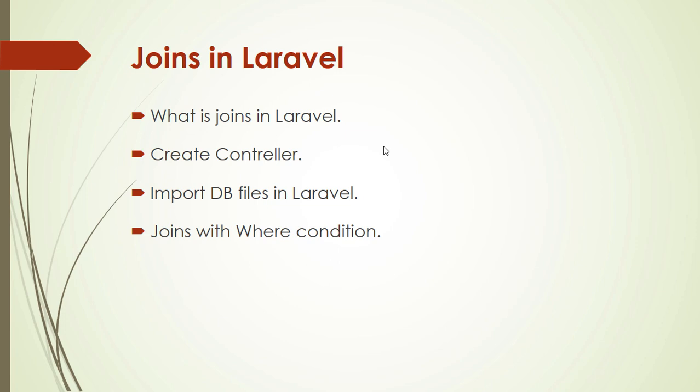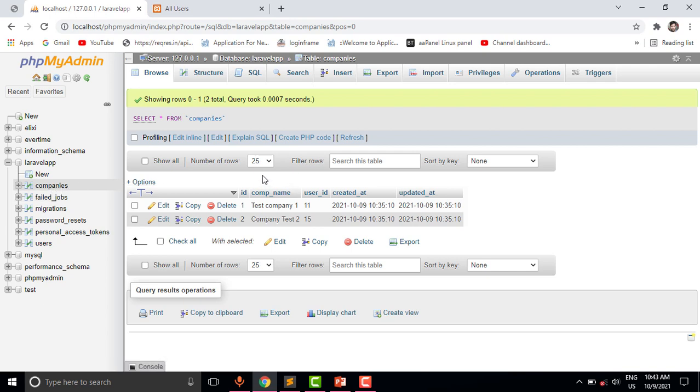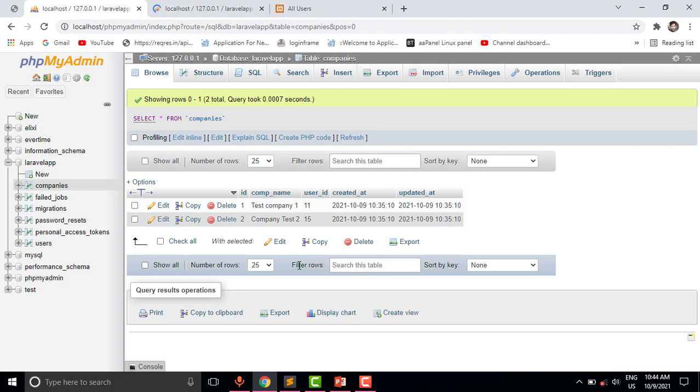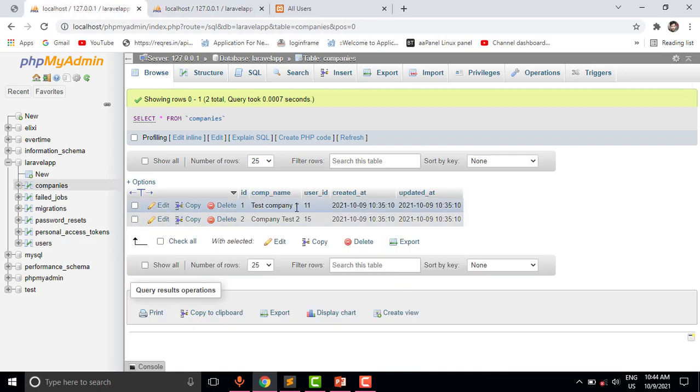So let us start. For that we need to open the project which we have already created in the previous video. So let us open the project. These are some users in the database, and I have already created a company table. In the company table we have a column user ID, and the ID of the users table we have used in the company table as user ID. These IDs 11 and 15 we have used in the company table as user ID.